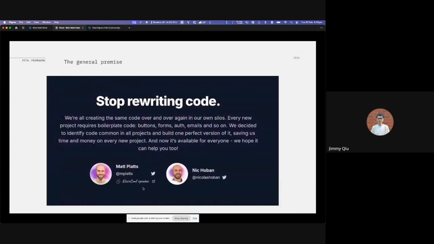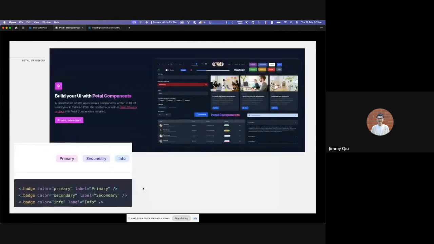So the general premise is stop rewriting code. We're all creating the same code over and over again. They all need boilerplate, like buttons, forms, or emails, and so on. So we thought we'd try and combine it and make one code base that other people can use.